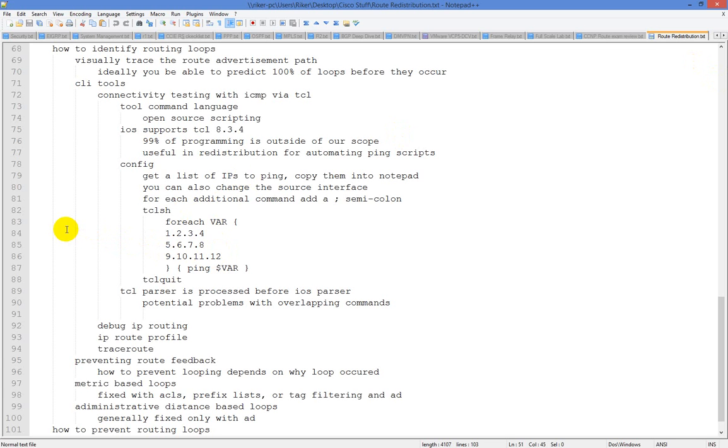And then it's going to do a trace route for every subnet that you punch in. Debug IP routing will help. The IP route profile will tell you how many changes there have been made and things like that. You can do a trace route, and preventing route feedback, how to prevent routing loops, depends on why the loop occurred. Was it a metric-based loop, so a fix with ACL, prefix list, or tag filtering, with AD, and administrative distance is generally fixed only with AD.